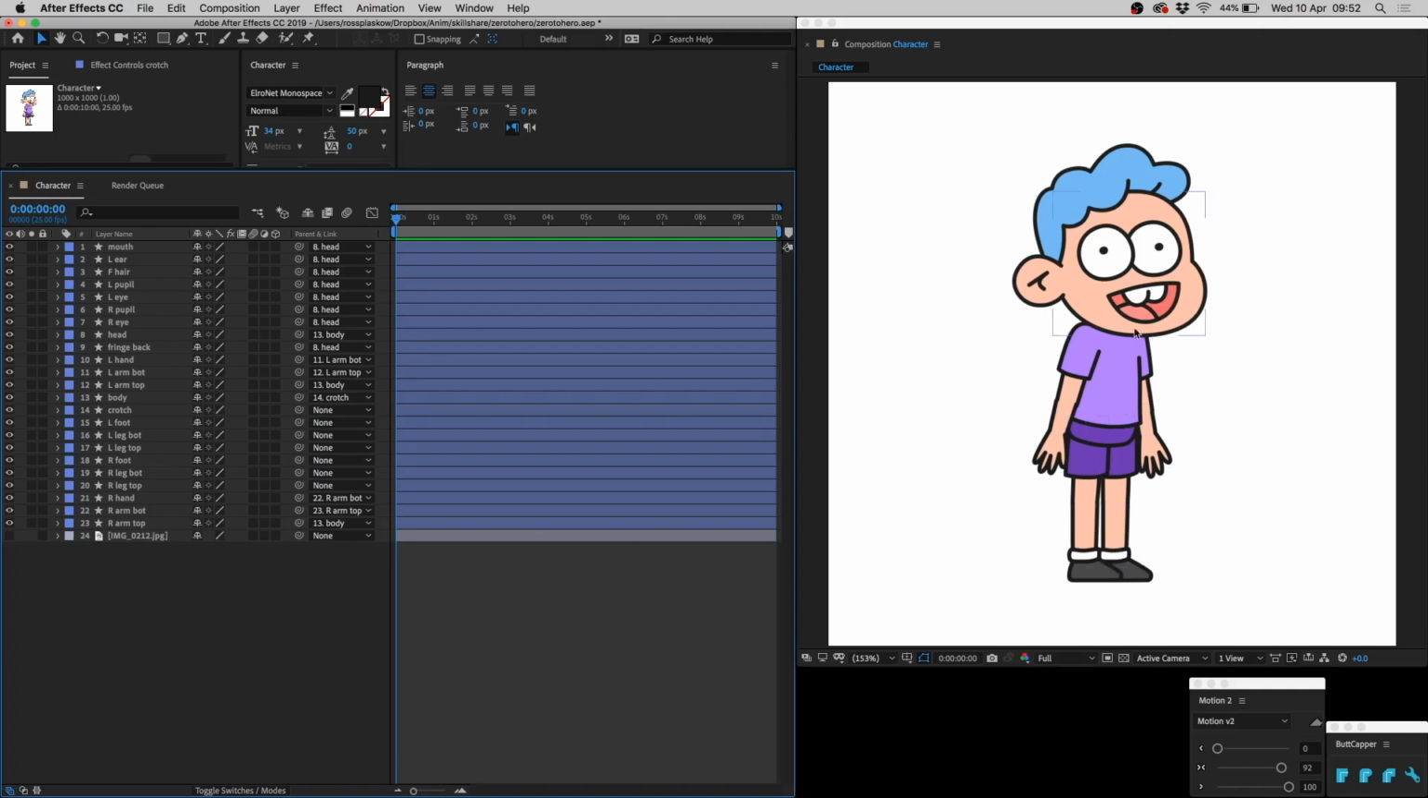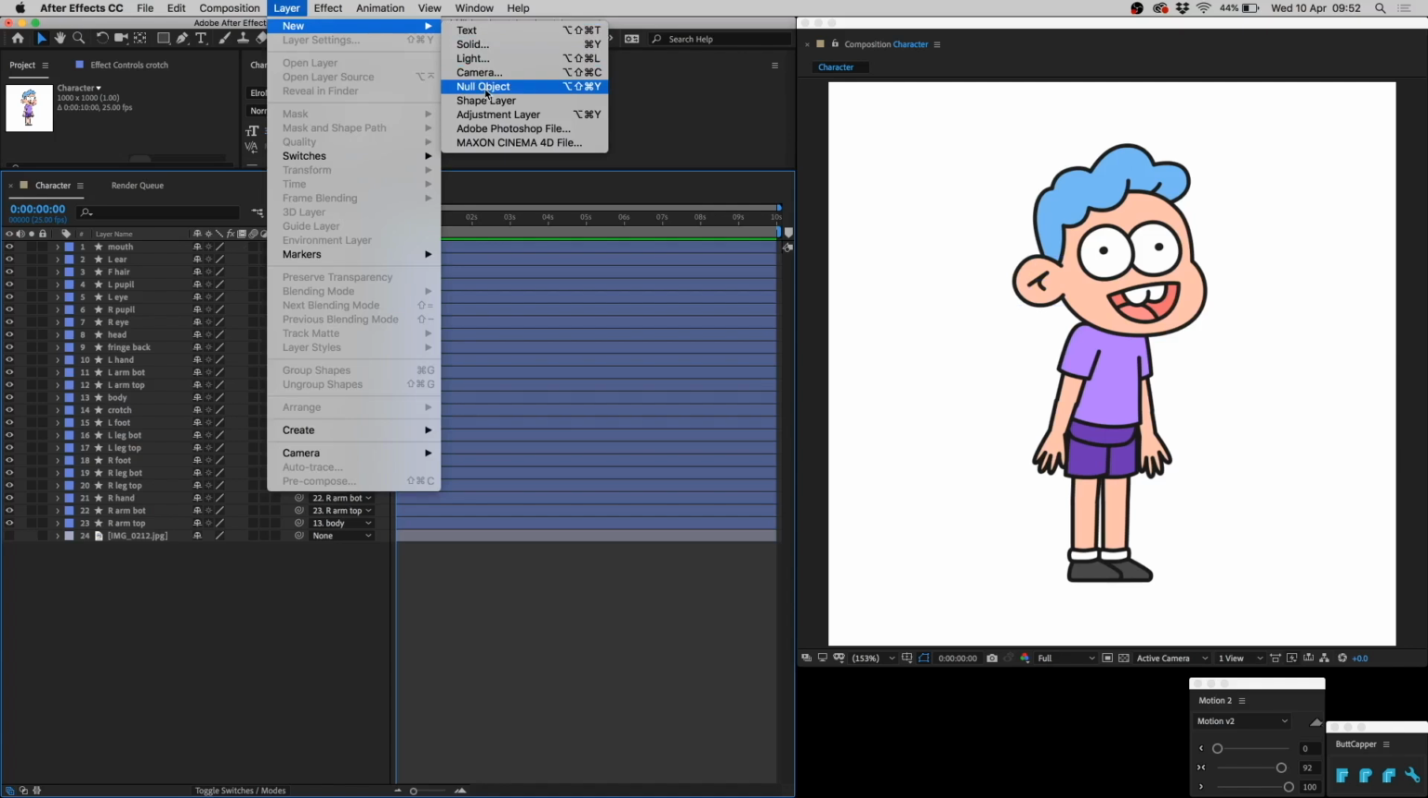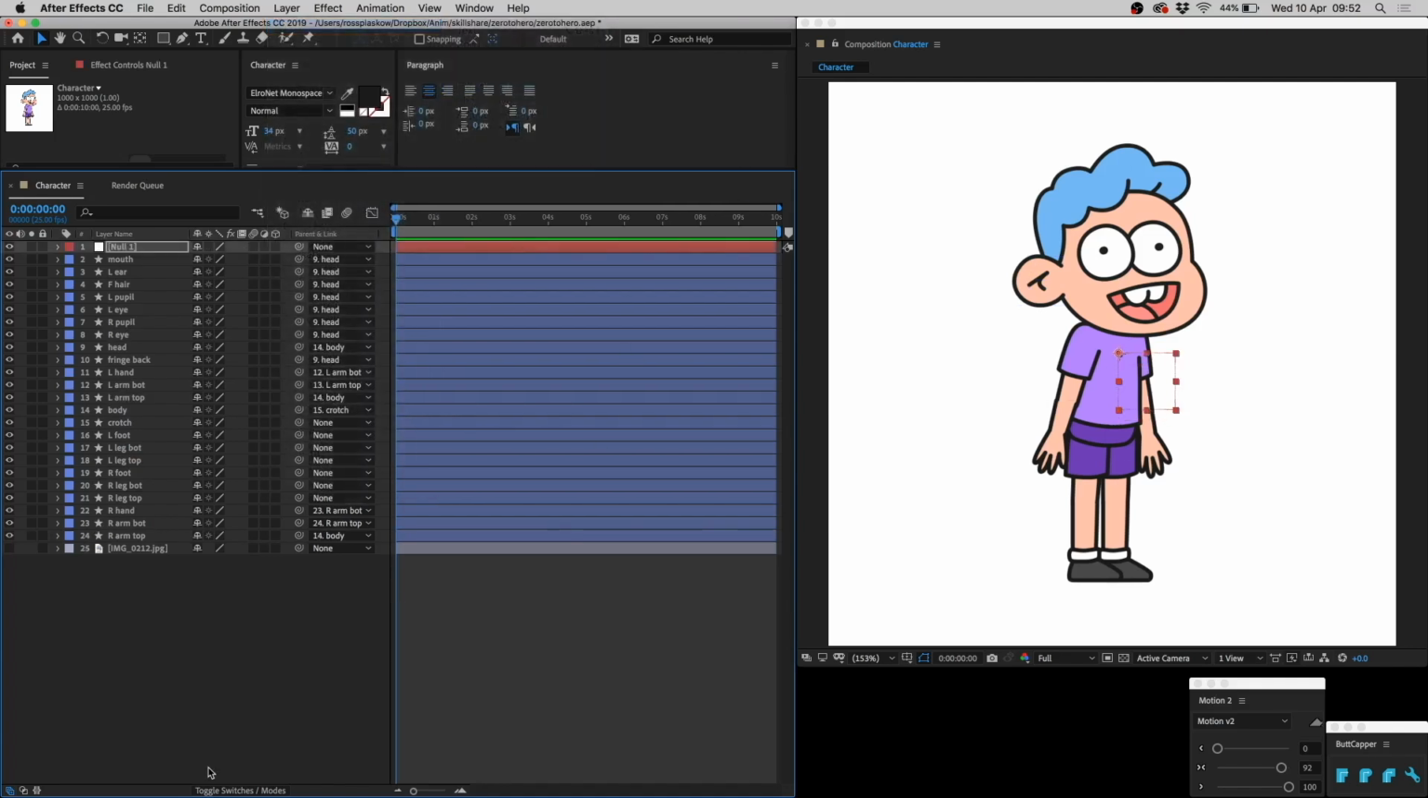One thing that I like to do is I like to parent everything that's on the face to one null. What is a null? Well, layer, new, null object. It's an invisible object that you can move around, and you can parent things to it. So this red square that you see here, let's just call it face, and parent it to the head.